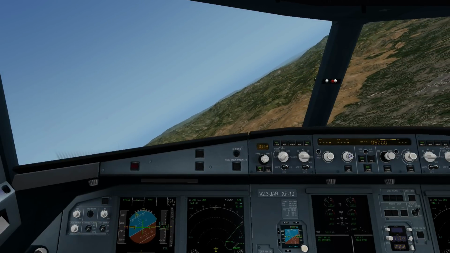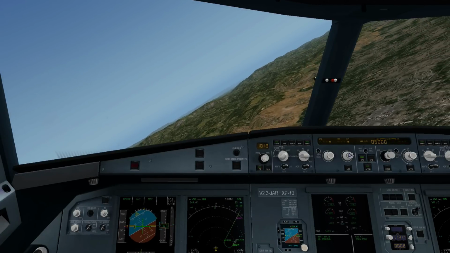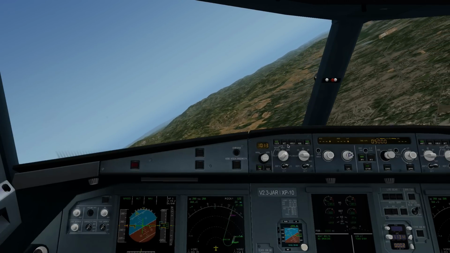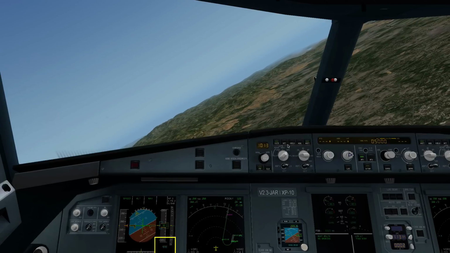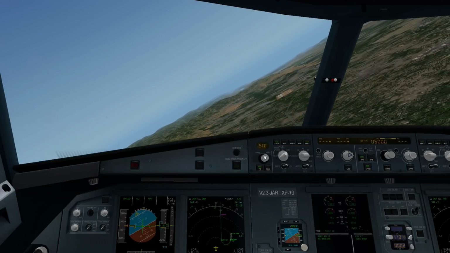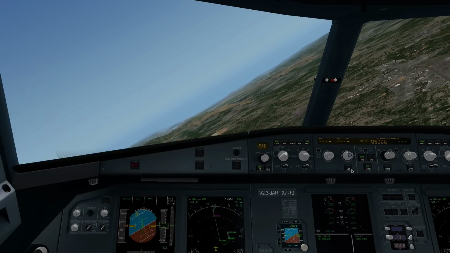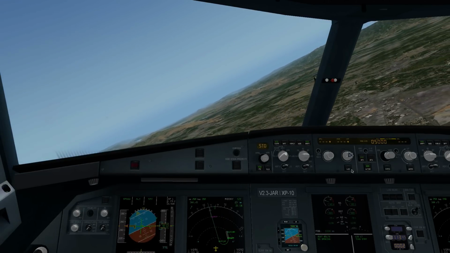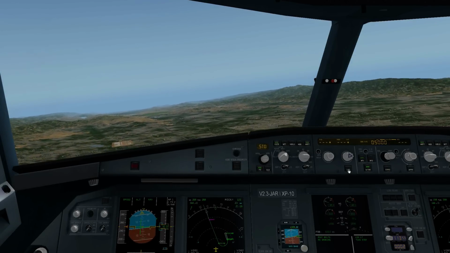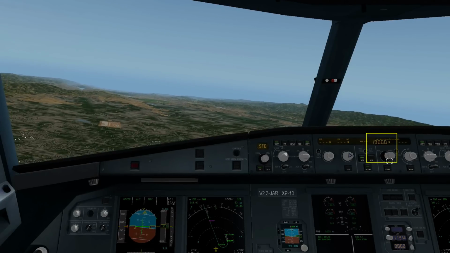We're now at 5,000 feet and we're just waiting for ATC to give us clearance to our cruise altitude. And we can set our standard baro. Supposed to wait till 18,000, but it is flashing, so I don't know if that's a bug in the A320 or not. So let's dial in our cruise altitude of flight level 300.